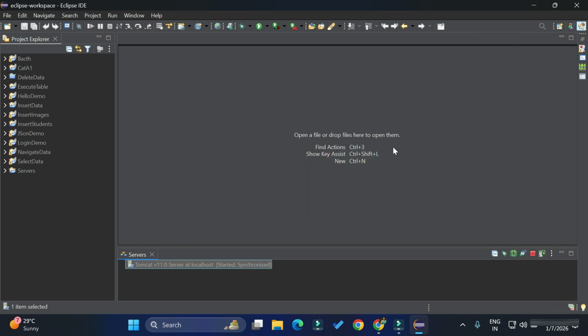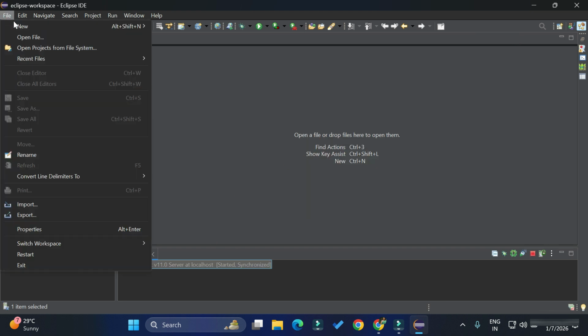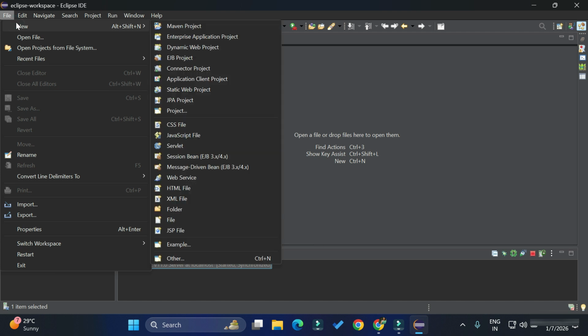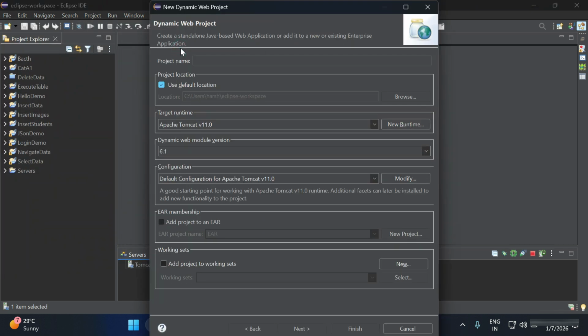Now let's create a new project. For creating a new project, you just have to go to the File menu, then New, Project, and select Dynamic Web Project. For a web project we have the option Dynamic Web Project. Since I have already selected Java EE, I'm getting this Dynamic Web Project option. So select Dynamic Web Project, and now guys, you need to provide certain details.